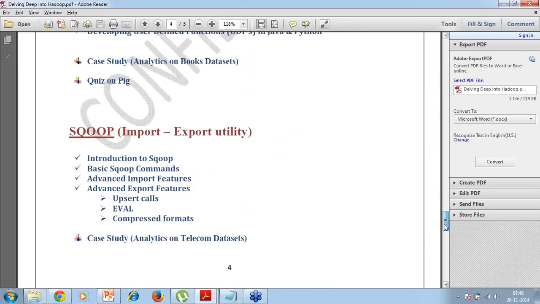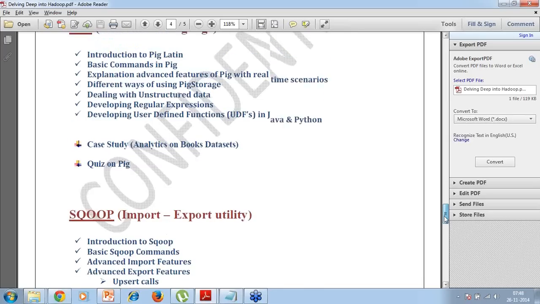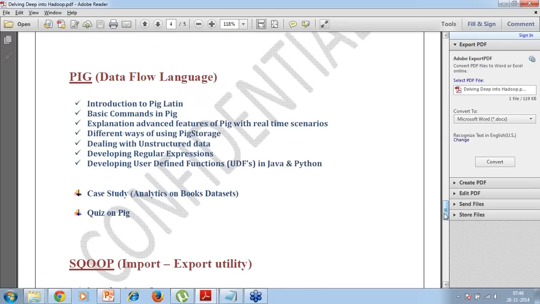So if you are a Java guy, it will be very easy for you. If you don't know, that's fine. I'm going to make you comfortable with core Java. If you are not at all a programmer, you can concentrate more on these ecosystem components like Hive, Pig, HBase, Sqoop, and Flume. But at the end of every section, be it Pig, Sqoop, Flume, everything, you'll have a case study and a quiz.